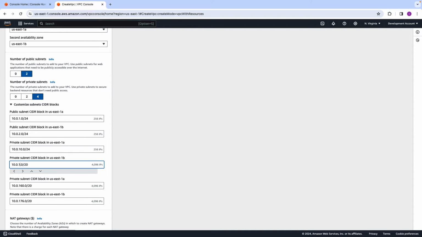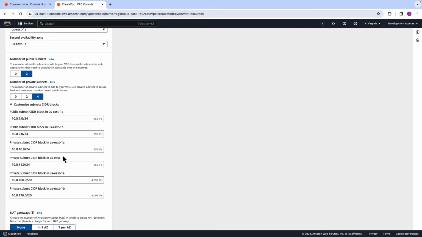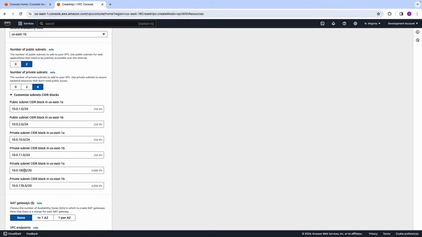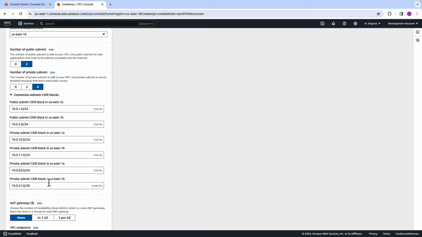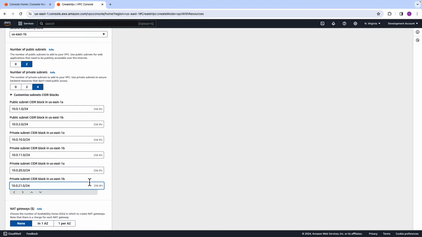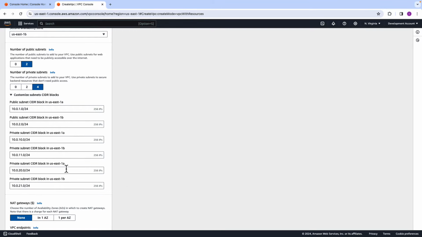So if that's 10, then this can be 11/24. Those are 2 app subnets, and then we have our database subnets. We'll start our database subnets at 20, again /24. Again, this is just an example. You can streamline this much further. Then that one can be 21, and let's put /24 in there as well. Okay, so we've got 6 subnets.